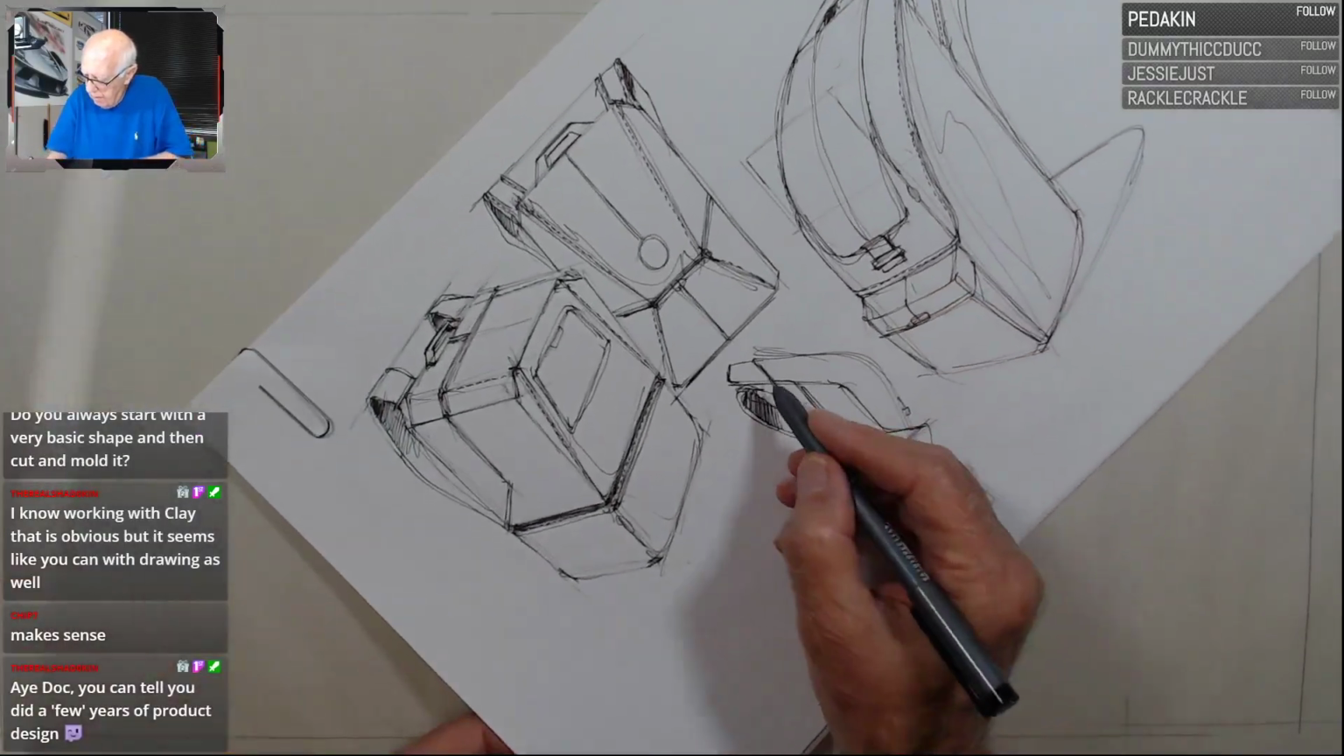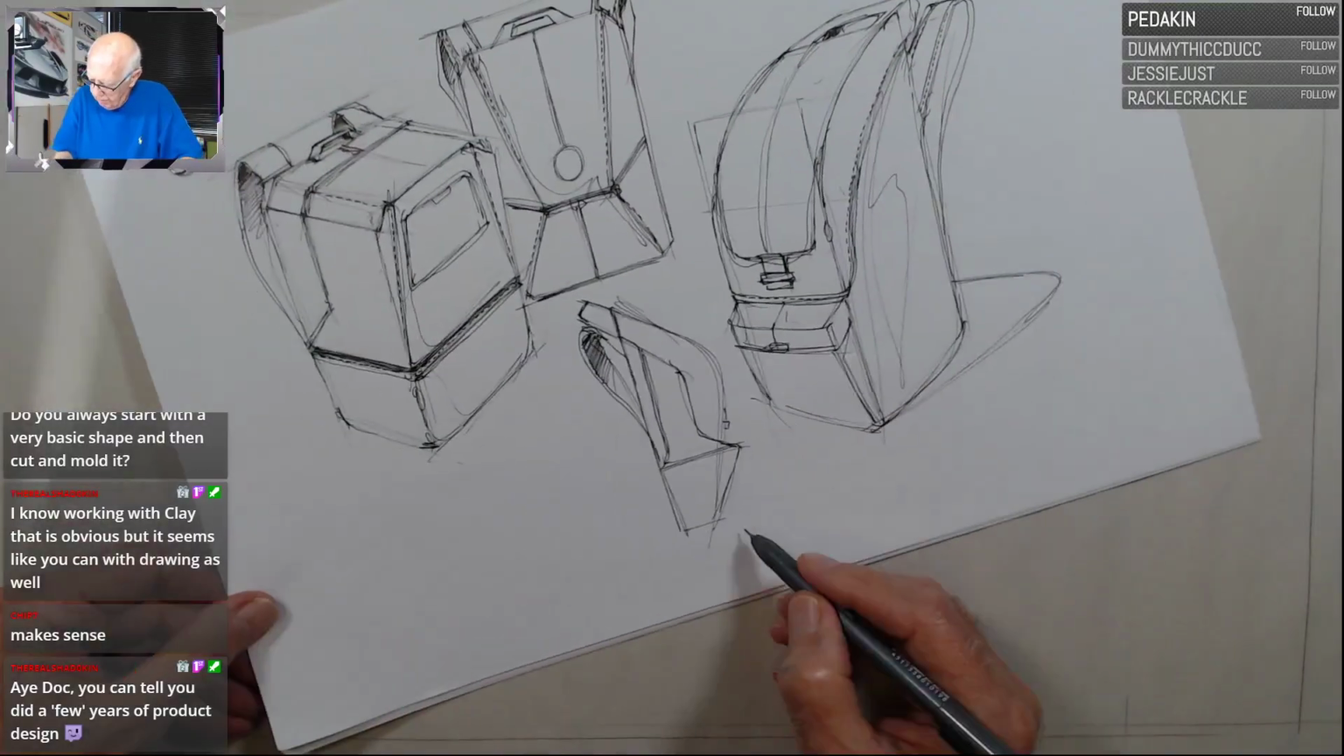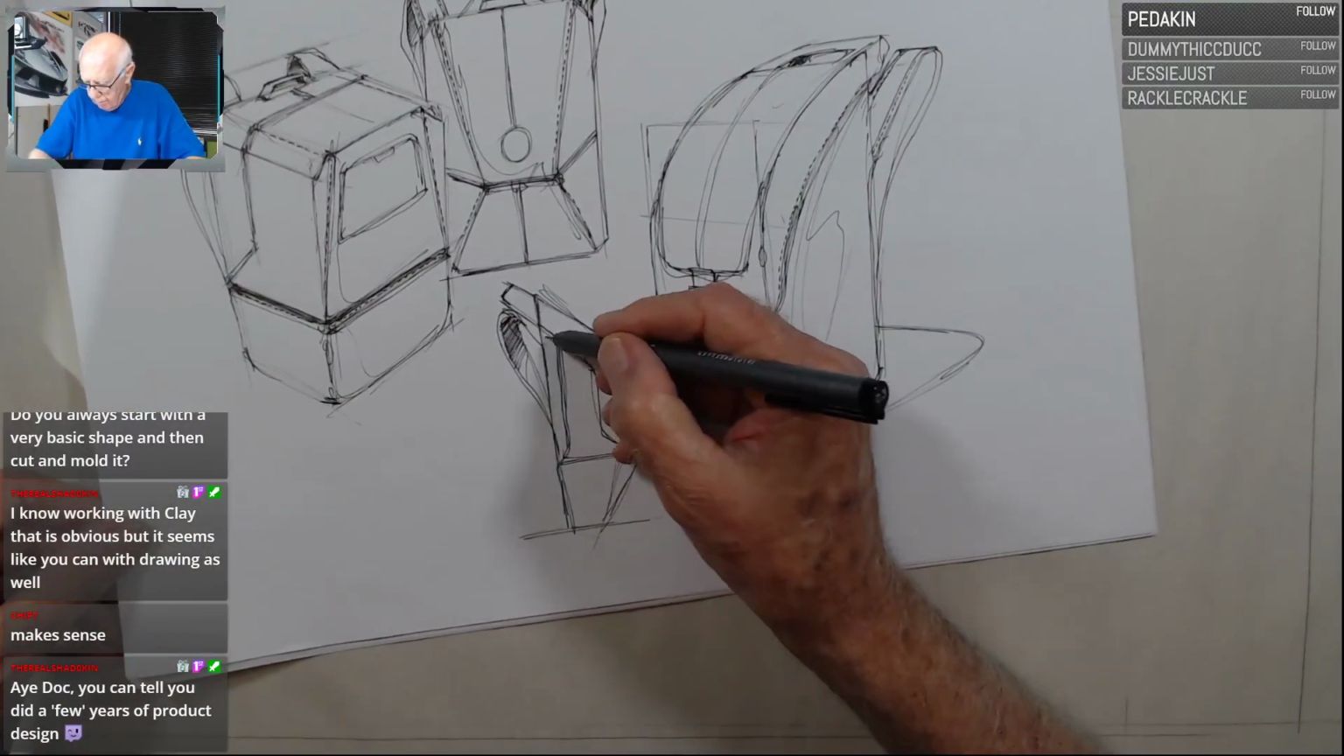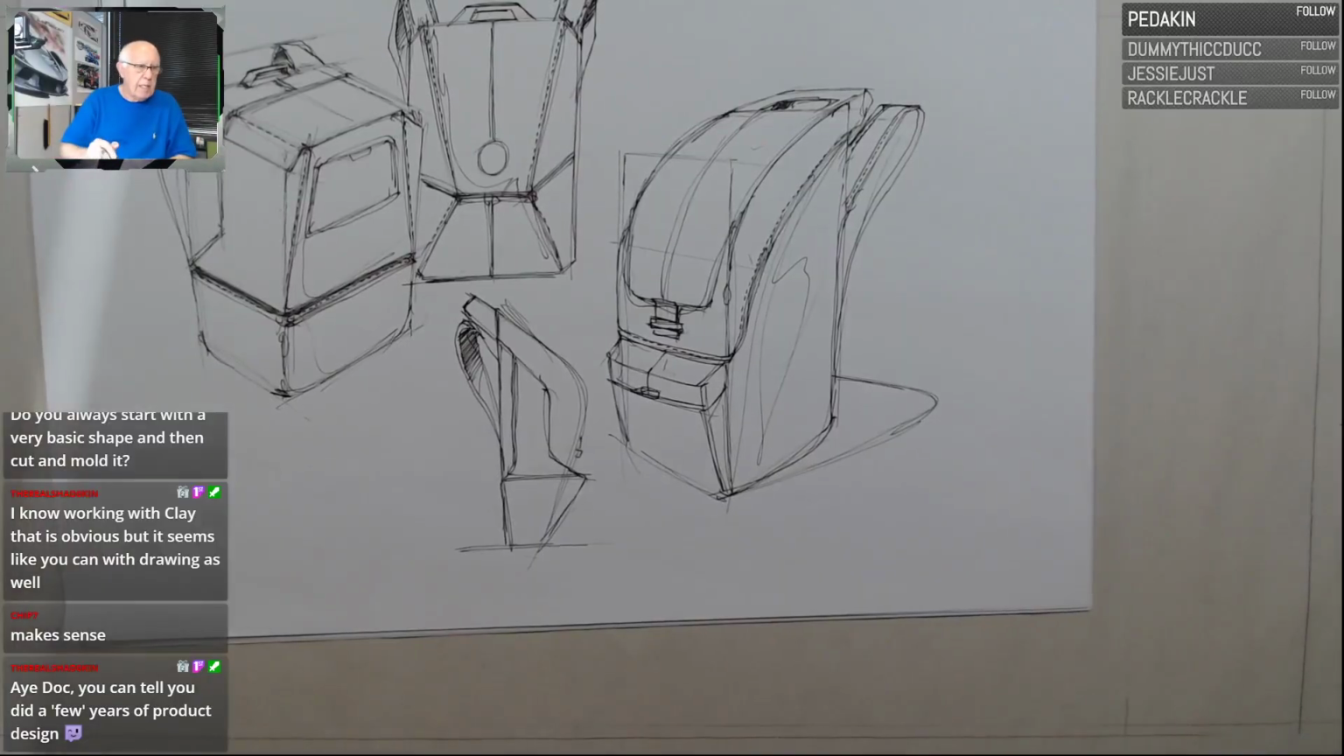There's release in here. There it is there. And again, very quick. But at the same time, has enough expression to kind of tell a story.